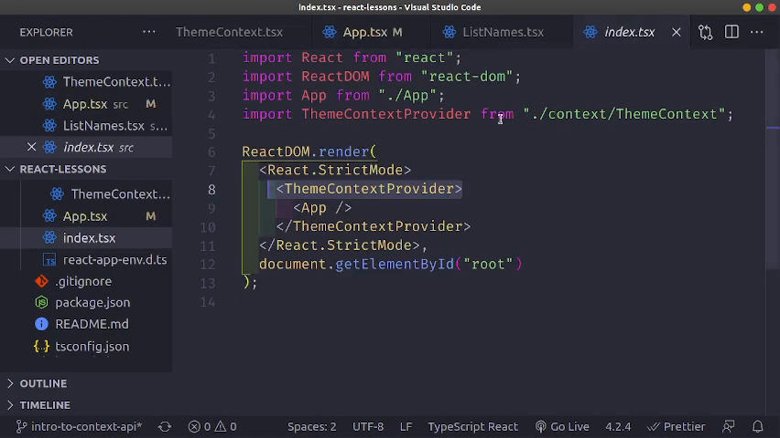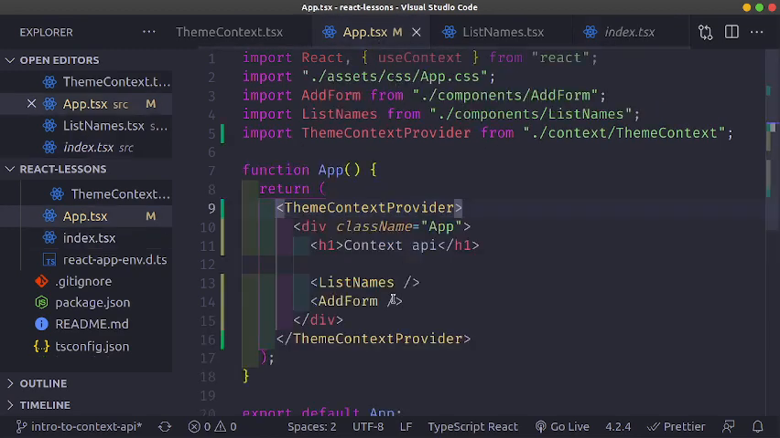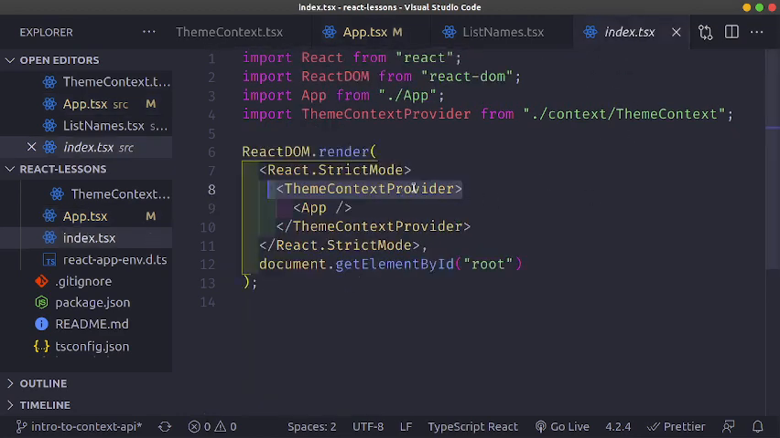The difference is I personally prefer putting it in the index because it's easier for me to avoid some small errors that arise. For example, if I try to use the context here, it will not work because this app doesn't have access to it. So same way I've done the index, just simply put all the small components within the theme context provider. That's all.